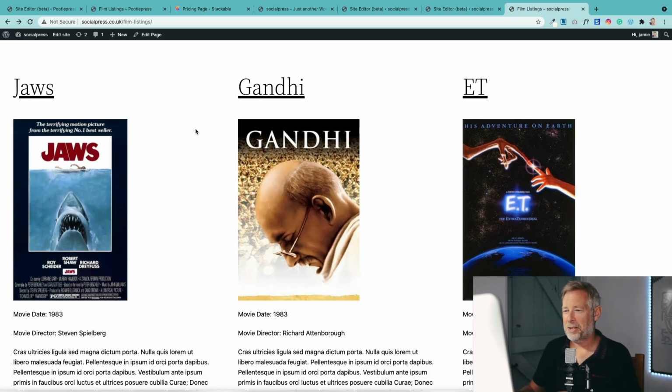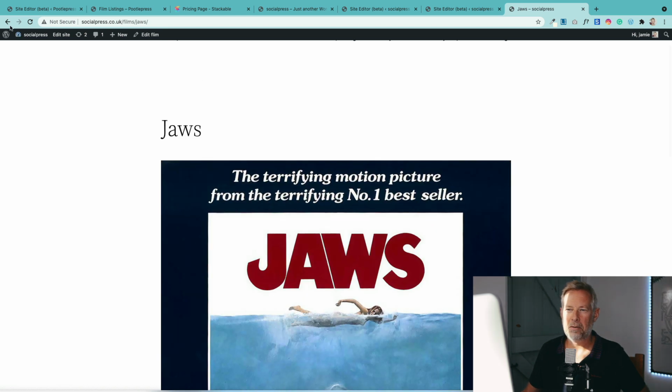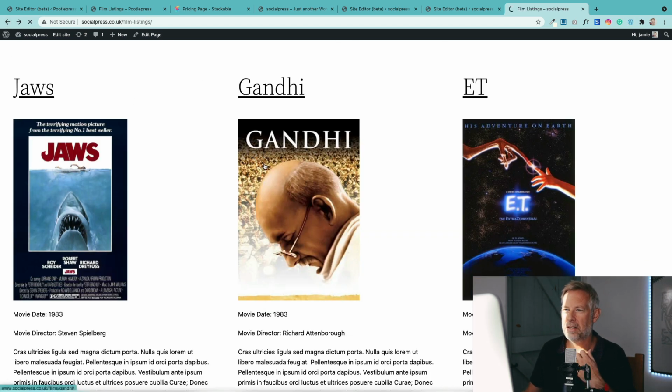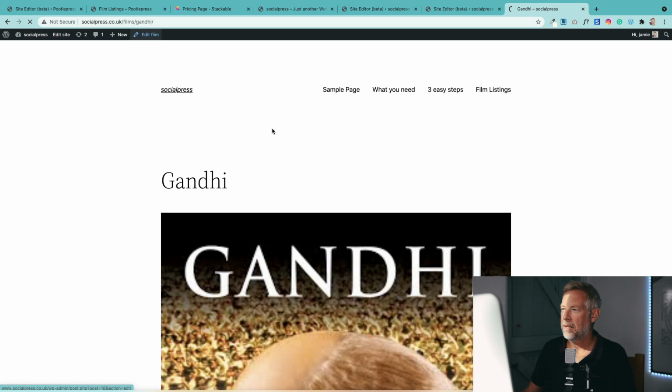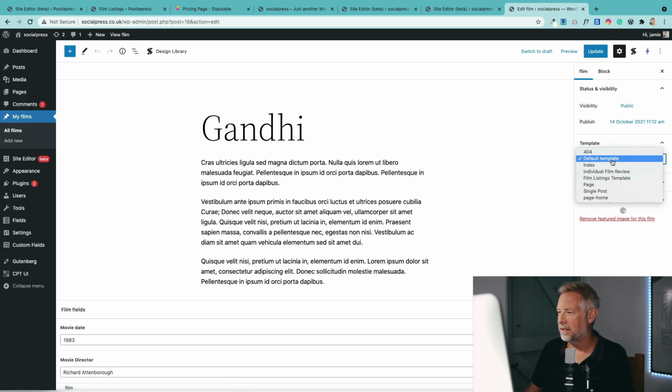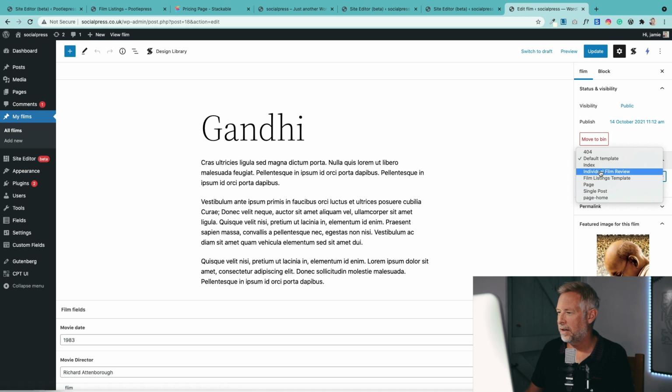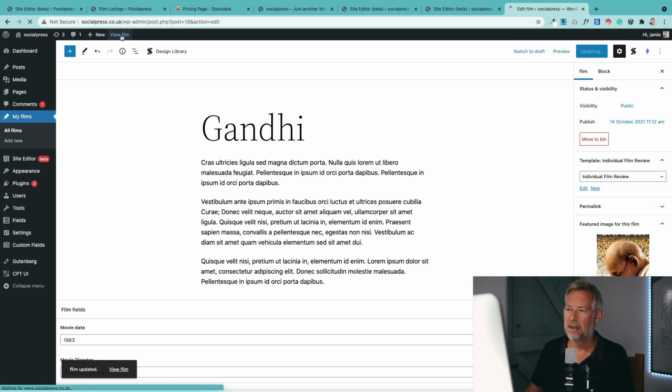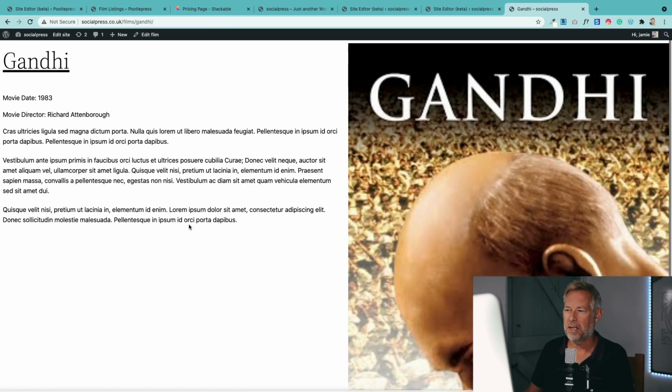Right, you'll see when we actually go and look at any of these films that they're still not quite right, because they're still using the old template essentially. So if I dive into Gandhi here, when you create these film posts, you just need to select over here on the right individual film review, and that means that's going to pull that template in automatically for that particular film.